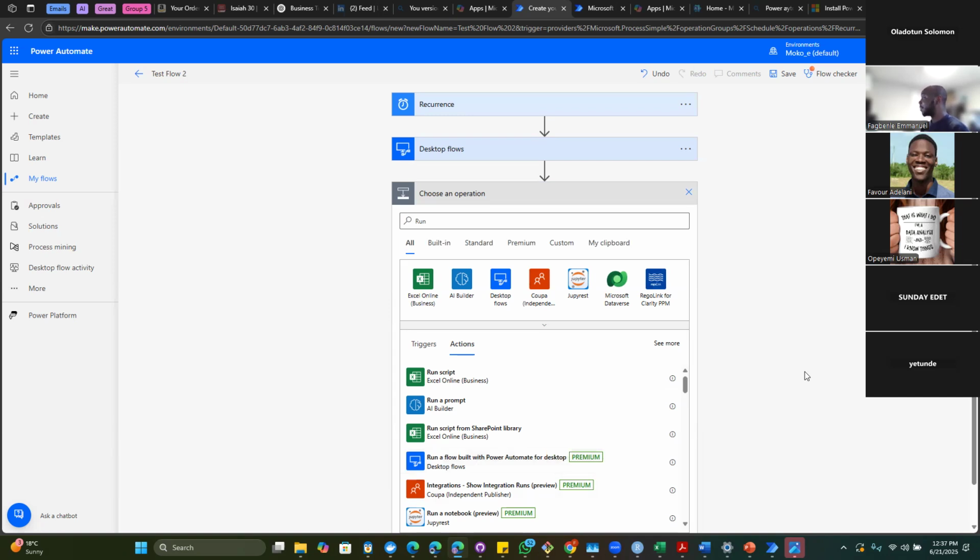But I think that's the knowledge learned here. You can connect your cloud and your desktop together for them to work together in the same flow. That's what I'm trying to get to here, and you can see this work here.